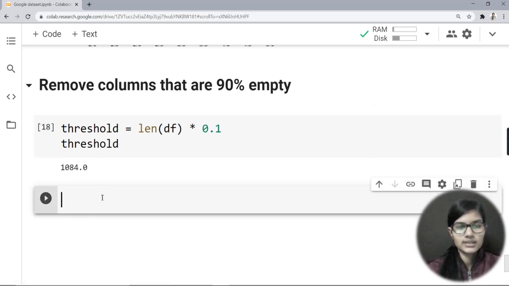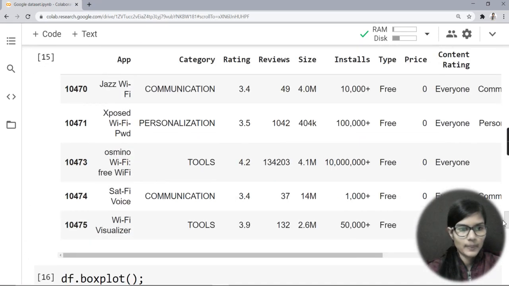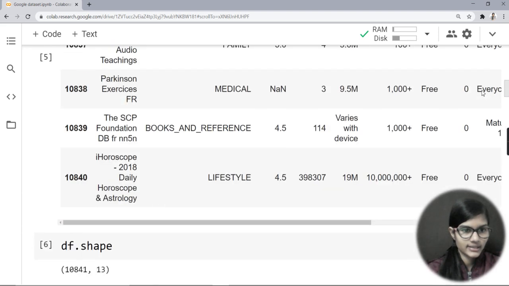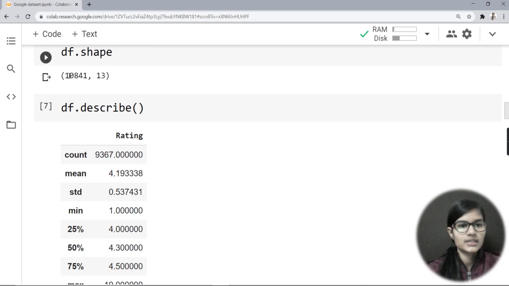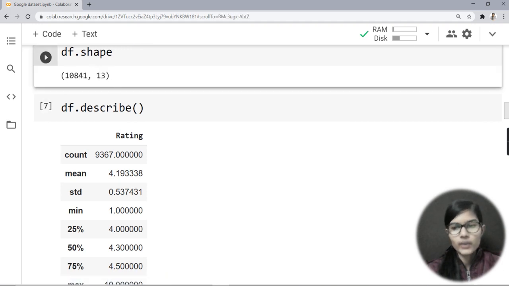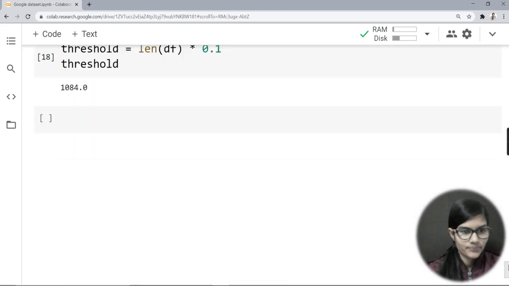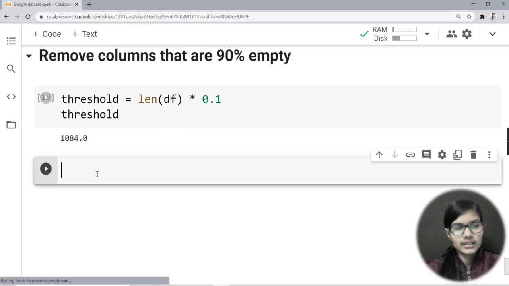Let's check the shape of our data set. It is 10841 rows, so we are getting 1084. Now let me do the further things.